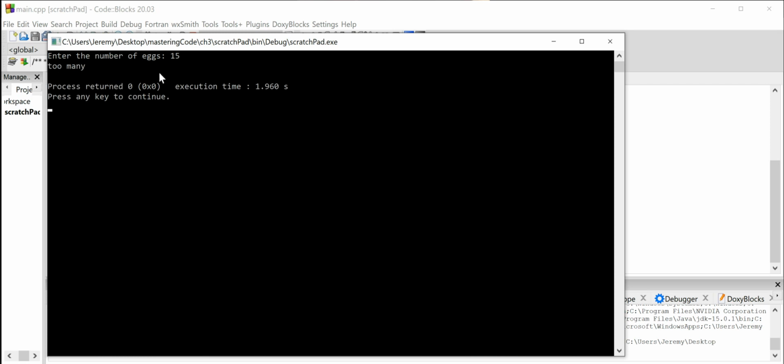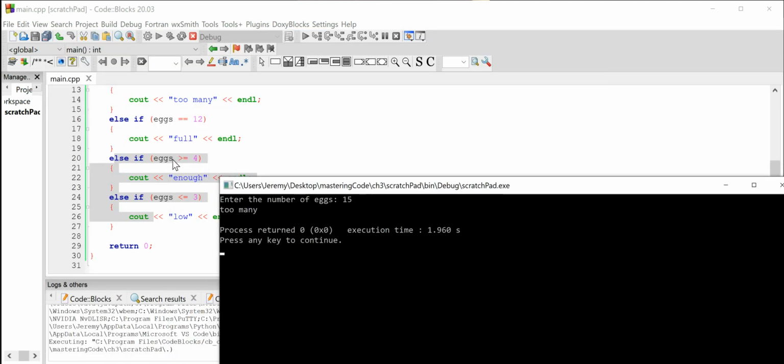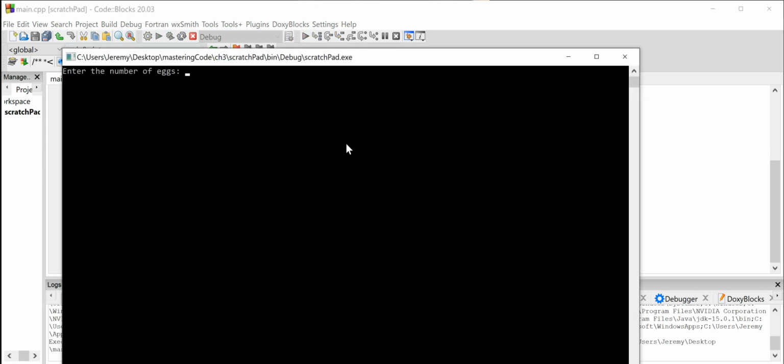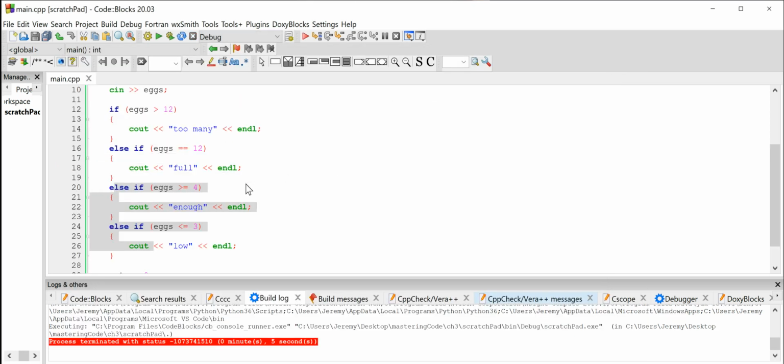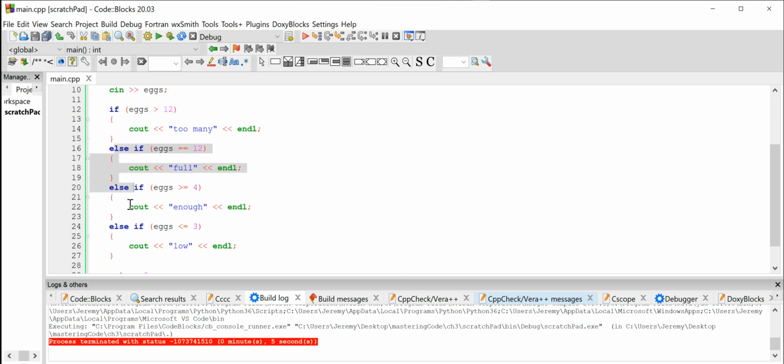So remember before when we entered in 15, "too many" and "enough" printed out because 15 was greater than 12, but also 15 was greater than 4. And so both of those printed out, but this time just "too many." And then, well, let's run these again. 12. Remember that it was "full" and "enough," but this time it is just "full." And so now these aren't four independent statements anymore. They're considered all together.